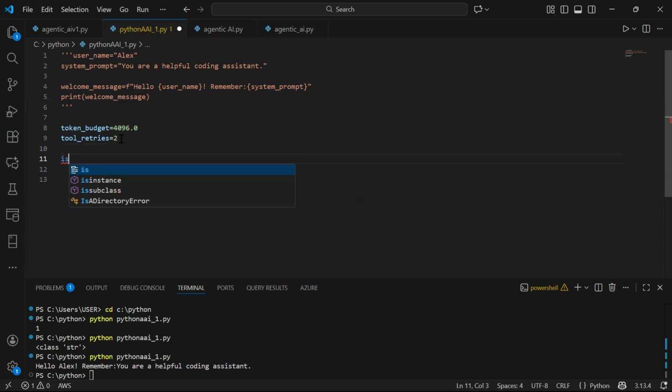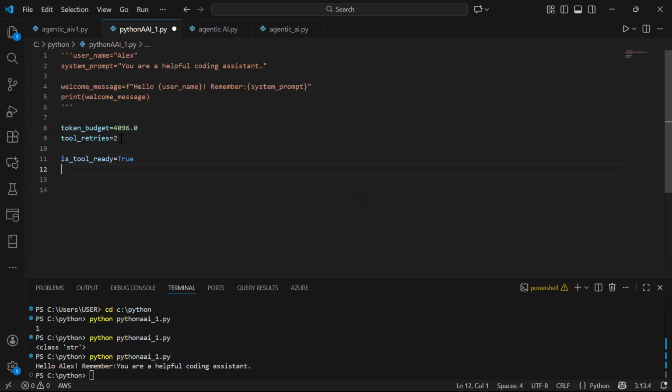Okay, so is tool ready? Then true, and then we will create another task underscore failed, false. Okay, so we are creating two more variables: is tool ready and task underscore failed. So two values, true and false.